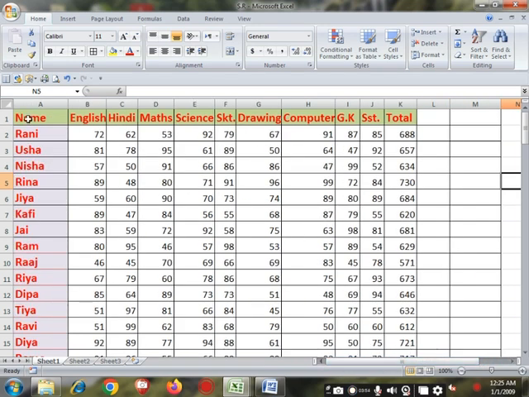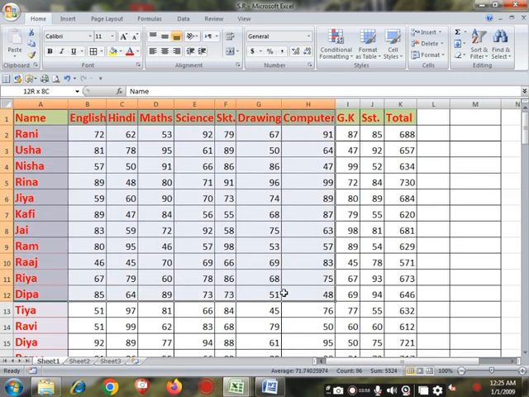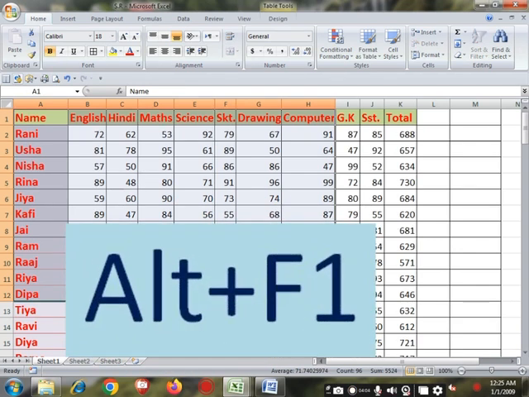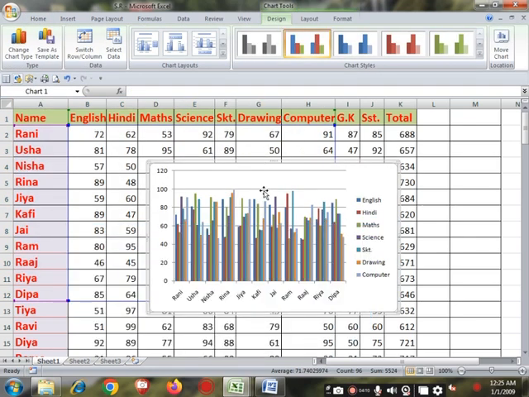The next shortcut is for when we want to change our data into a chart. For this we will select the required data that we want to see in the chart. After selecting the data, simply press Alt plus F1. When you press Alt plus F1, your data will be converted into a chart. This is the chart of the data that you have selected.